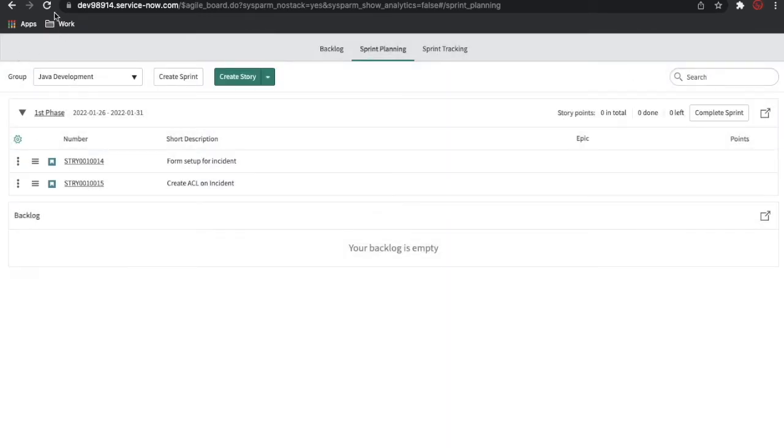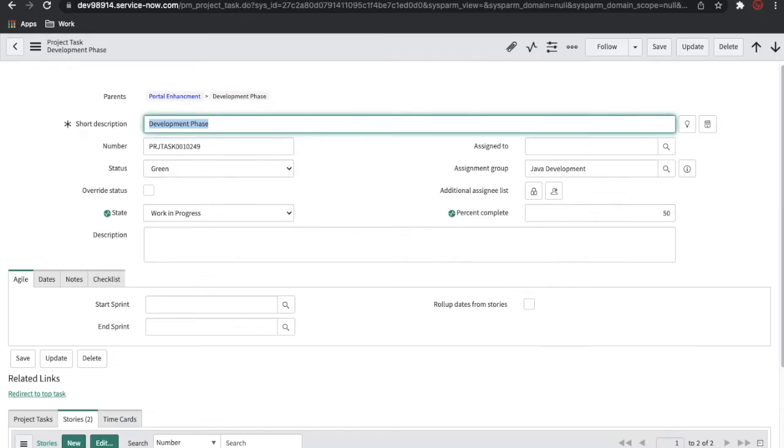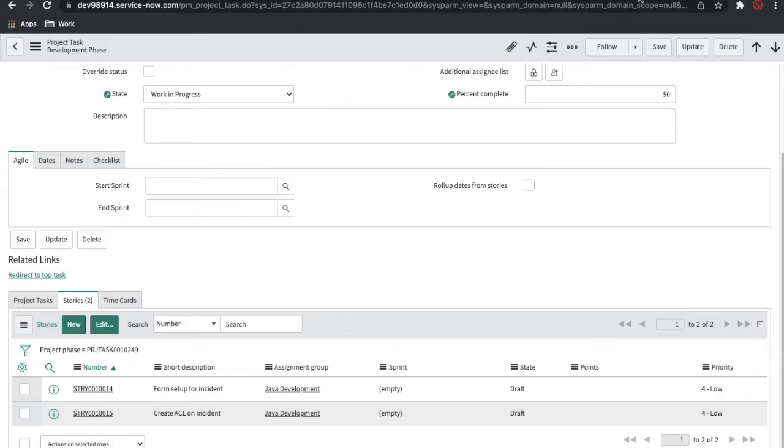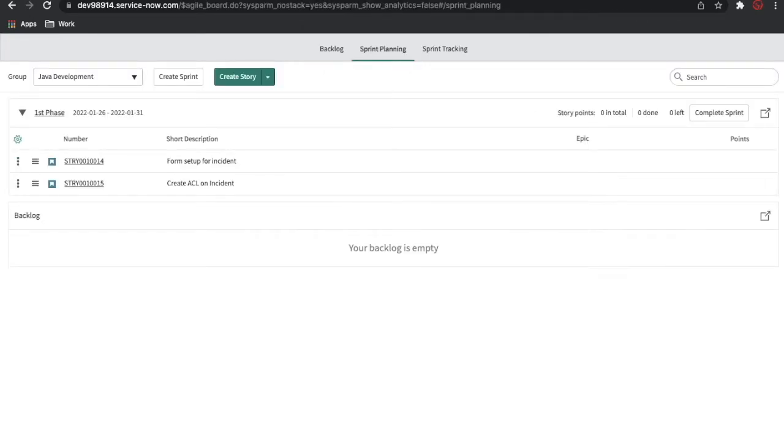This story is now completed, and if I go back, you can see this development project task has changed from pending to work in progress, and percentage completed is 50% because one of the stories is completed. Now, what else can you do inside the story? I'll show you that. I'll quickly refresh this board.